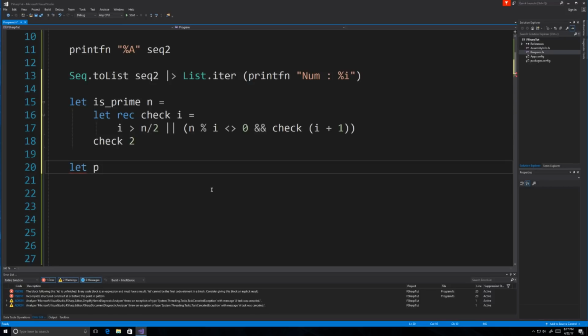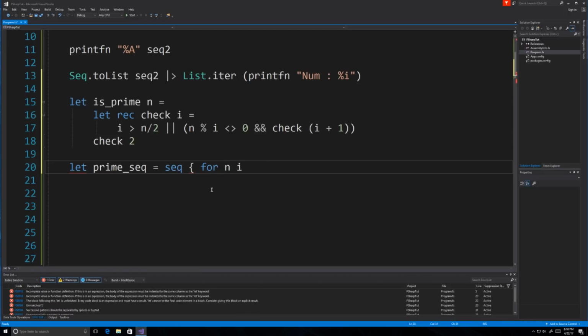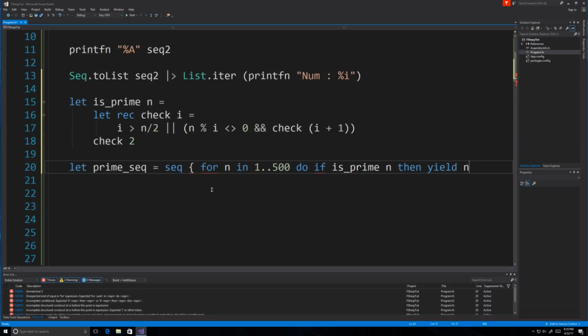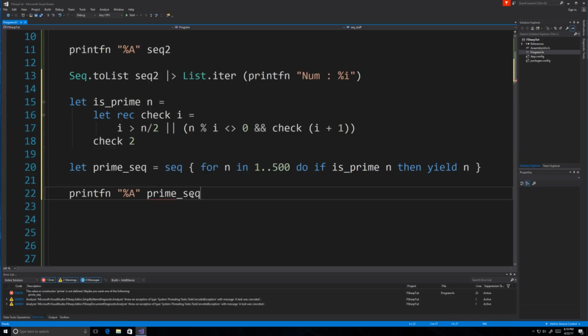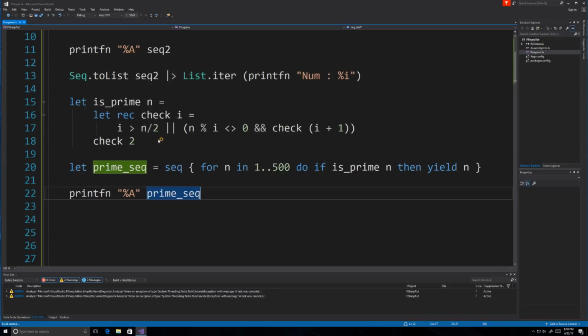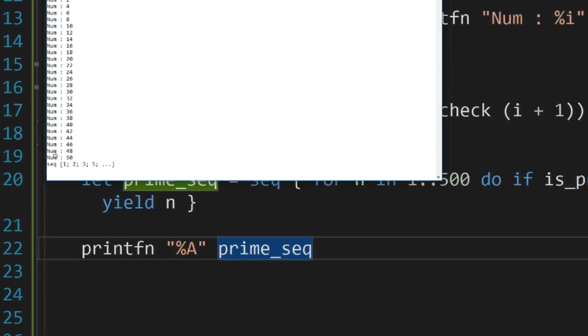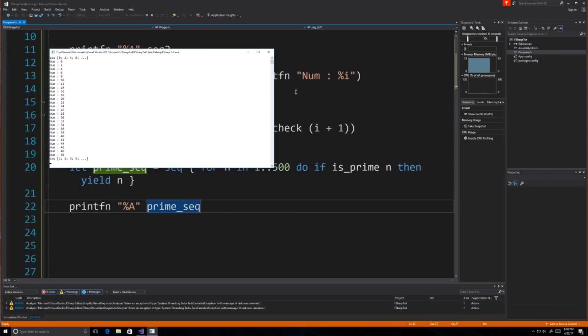So I'm going to go let prime sequence is equal to seq. And then what we can do is go for n in, and let's say we want to check 500 digits. We can do that: if is prime then yield. That means it's going to go into my sequence. And then after that, I can print out all those prime values. So I'm going to go prime in prime sequence, and we're going to run this. As long as I did everything right, looks like I did. And there you can see it printed out the abbreviated version of that sequence.